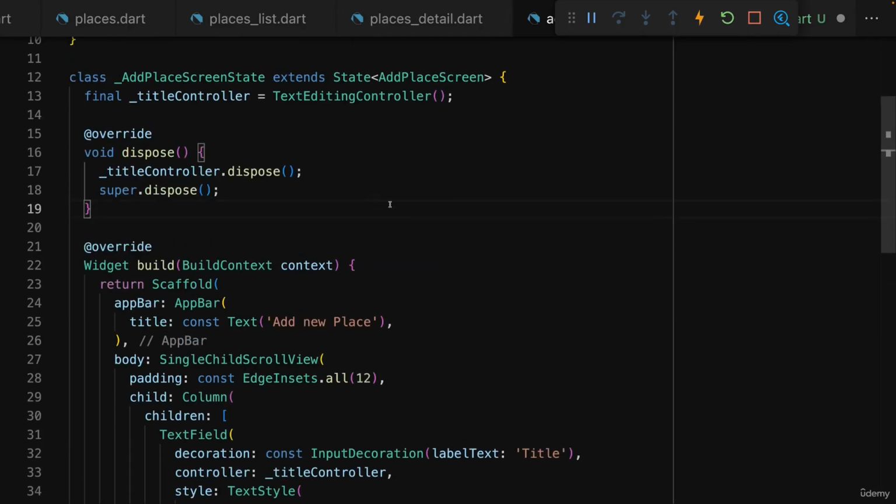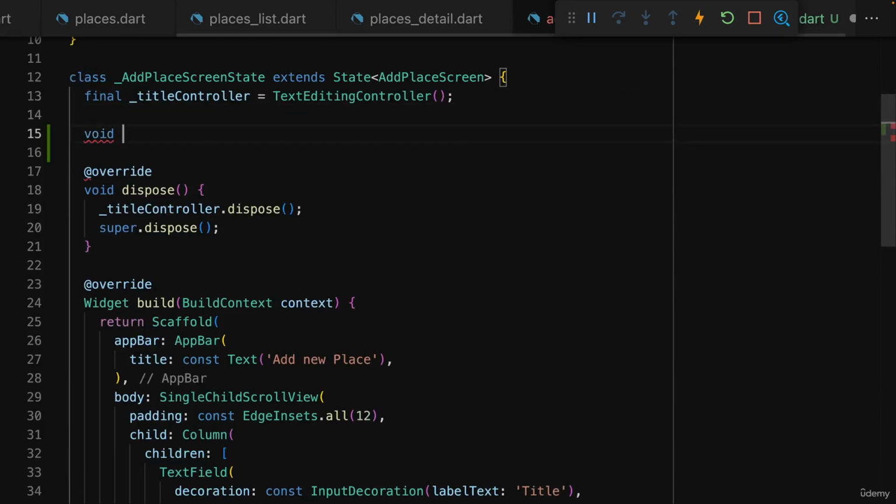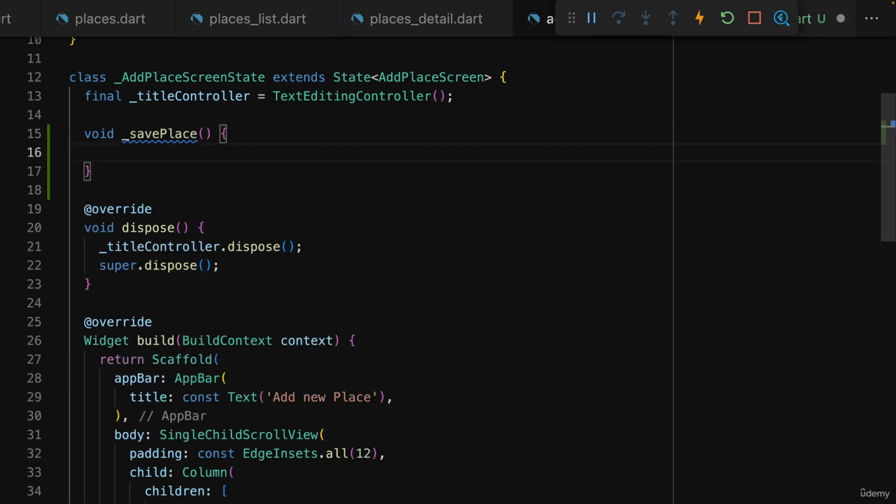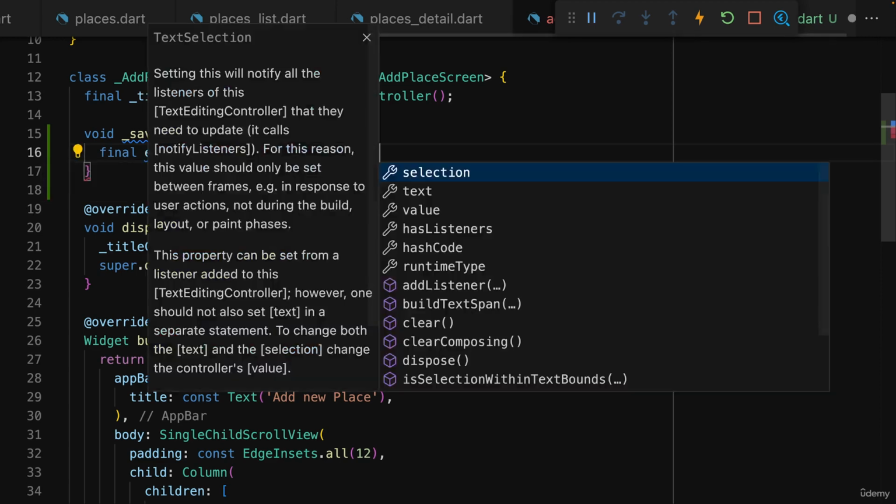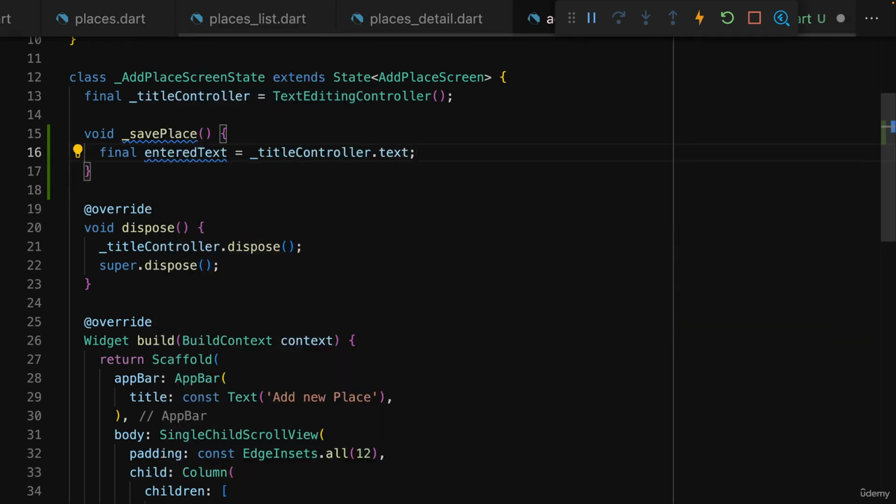I'll add a new method, maybe above this pose, though the order does not matter, which I will call save place, because that's what I will do in here. The idea here is to extract the text that was entered, maybe also add some validation, and then add that place with help of Riverpod. For that, I'll get my entered text here by using the title controller and accessing text.